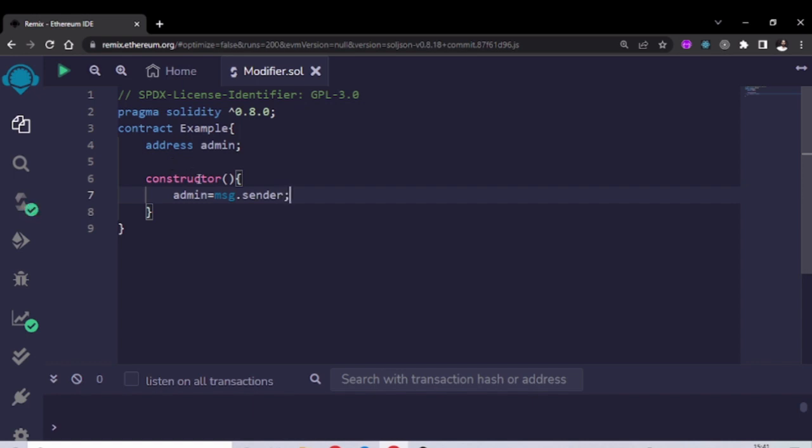I already discussed what msg.sender is. It is basically a global variable that is going to give us the address of the account deploying the smart contract. Okay, so I'm storing that account address within my admin. So the constructor is going to be called only once when we deploy the smart contract, and it will help us to initialize the admin identity properly.